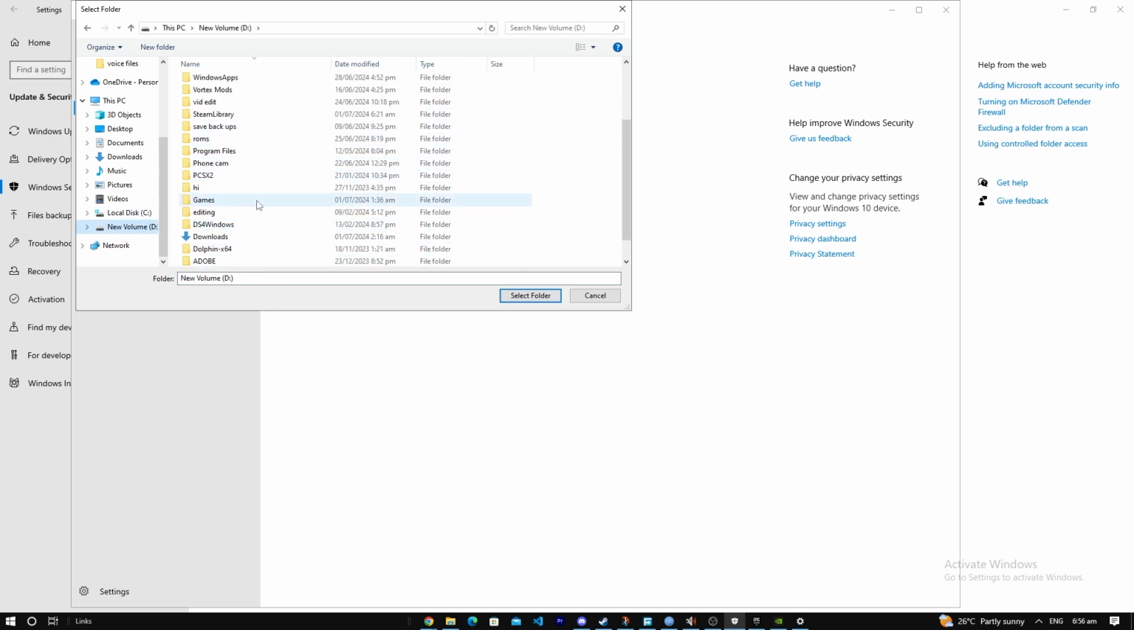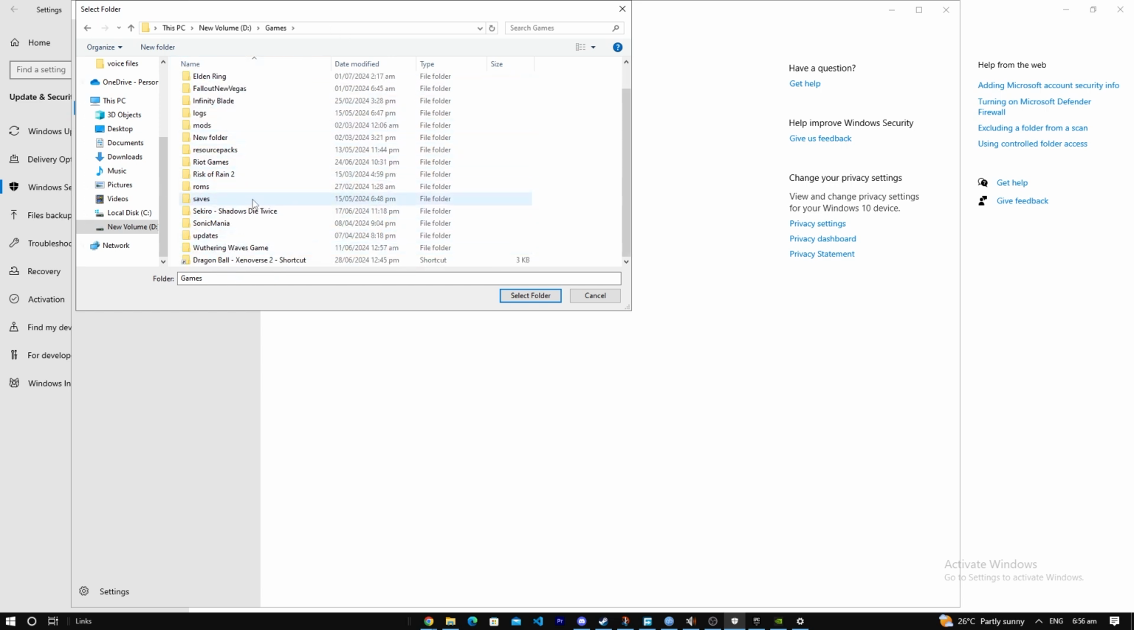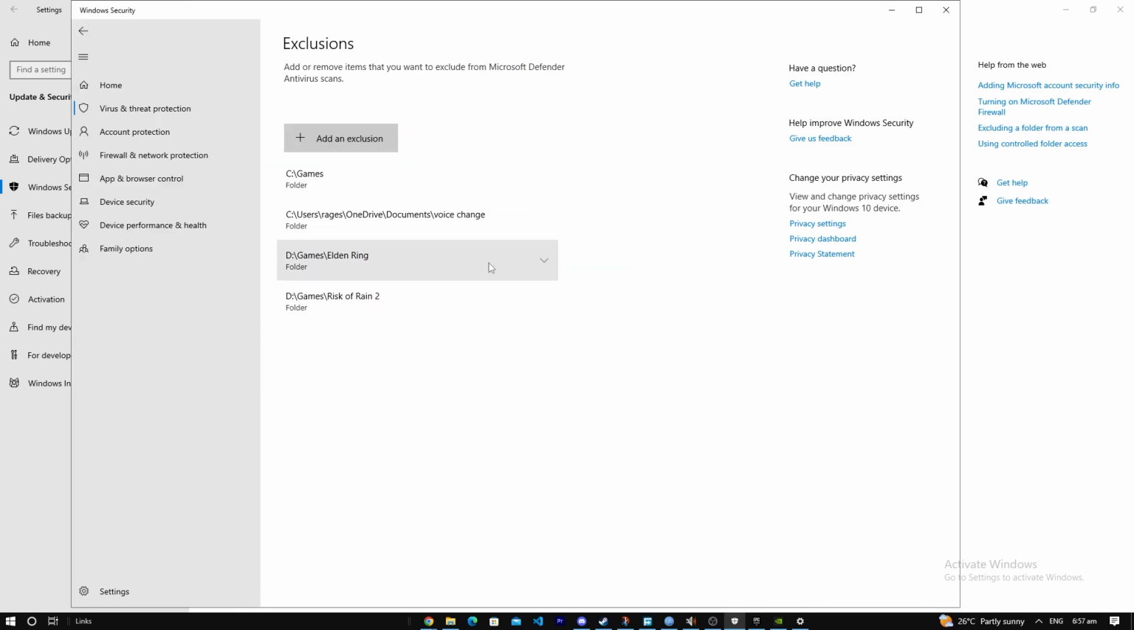So let's say, where's my games folder? You're going to find GTA 5. I don't have GTA 5, but you can find your folder named GTA 5. You're going to press that folder, then you have to select that folder, then there we go.